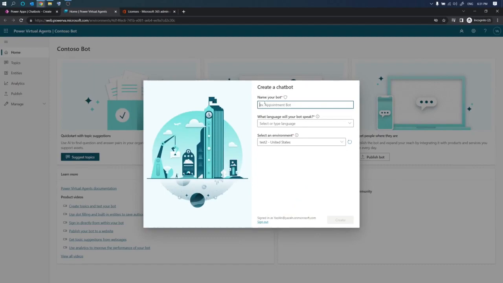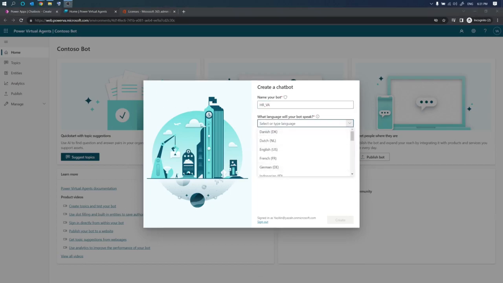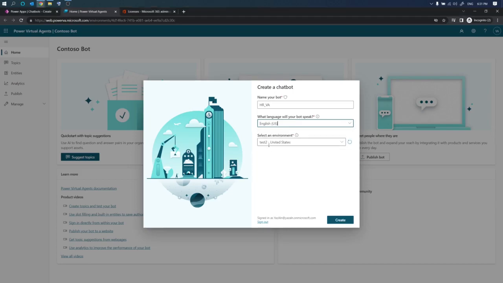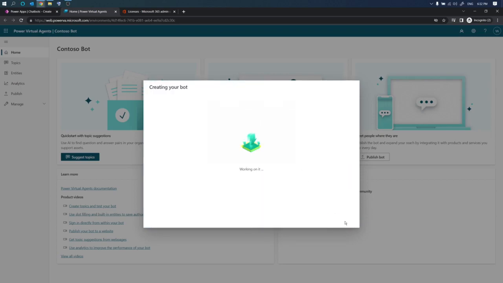So when I want to name the bot, I would call it HR Virtual Assistant. And then what type of language I want, I'll go with English. And select what type of environment I want. When I'm not using the UW default environment, I can either use test 1 or test 2. These are just environments I created. You can choose one of your personal environments that you created earlier, or you can create a new environment from scratch. I'm just going to keep it under test 1 and hit create.